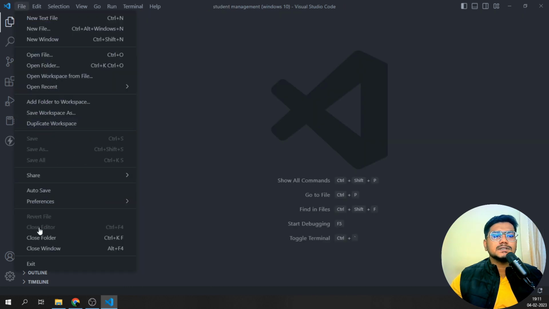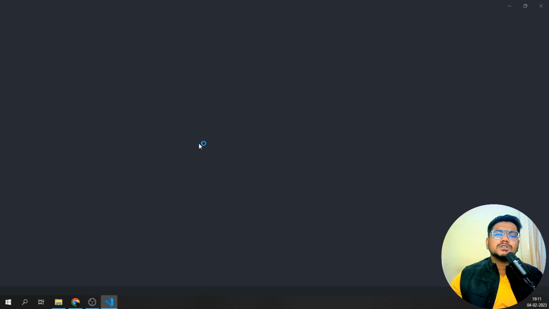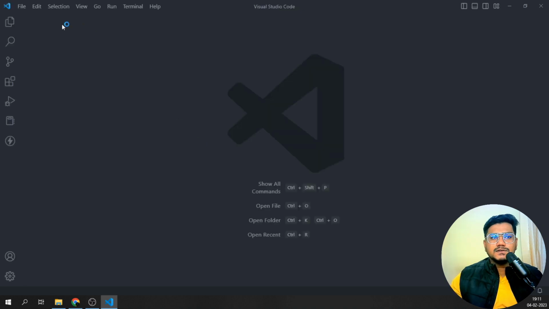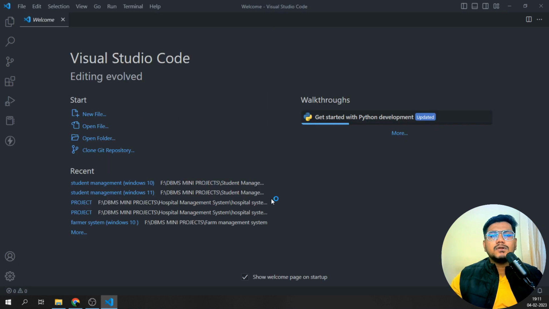So if I just close the editor, I'll just close all the folders. Whenever you are opening a VS Code editor for the first time, it will look something like this. Welcome, you will be getting trust authors, just give the access. Just accept that agreement and give the trust access for the Windows editor.